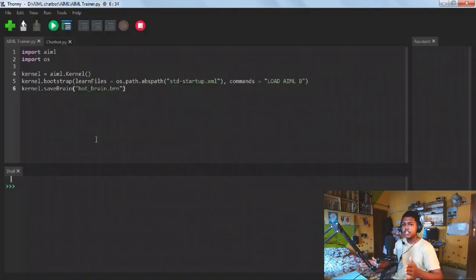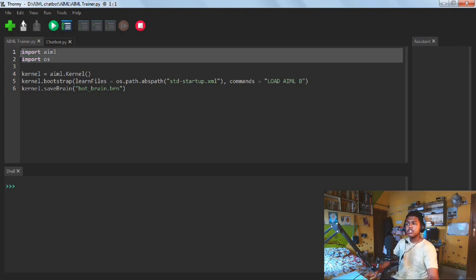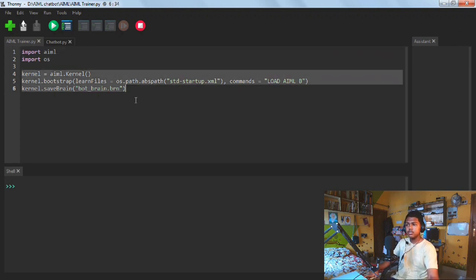This is our AIML trainer program. Now what it will do is that it will read the startup.xml file and then load AIML files one by one and create the brain file. So it imports only 2 libraries and then 3 lines of code, and with this file will be created, botbrain.brn.